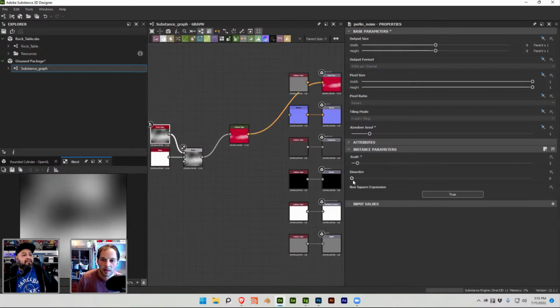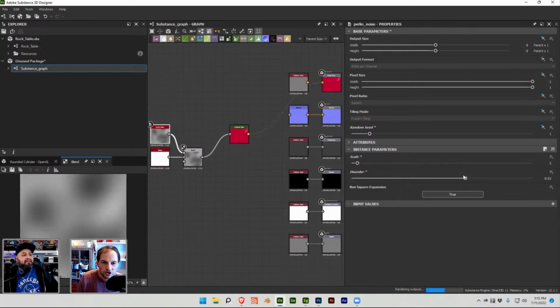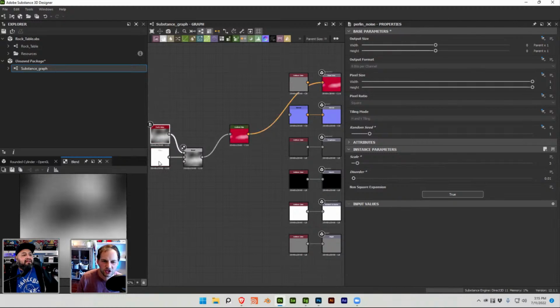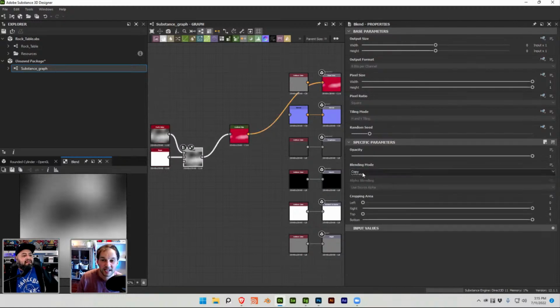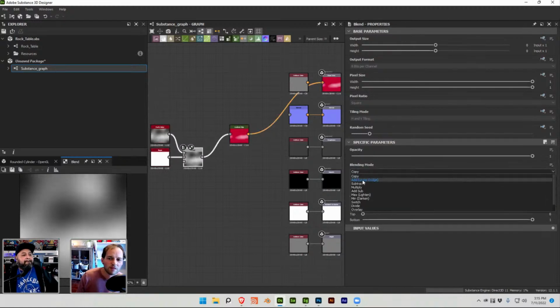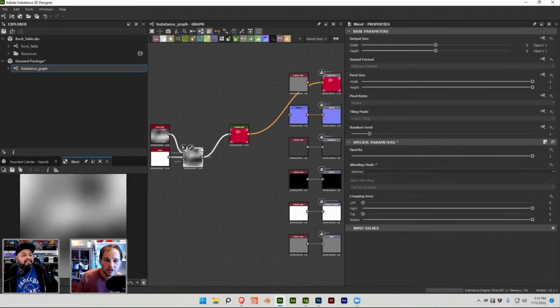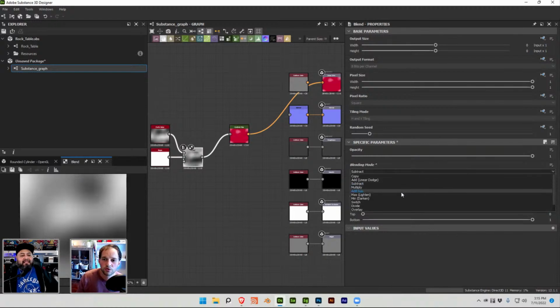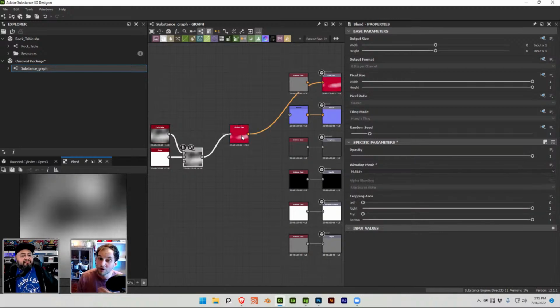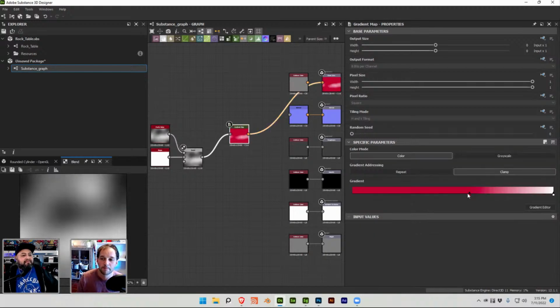Oh. And then let's maybe add some disorder to it, which kind of just distorts the noise, if I'm not mistaken. But then with these blend modes, I can subtract it. I can do an add sub functionality. I can do overlay. And these are situational. It gets a little more nuanced with that rock texture, as I mentioned.